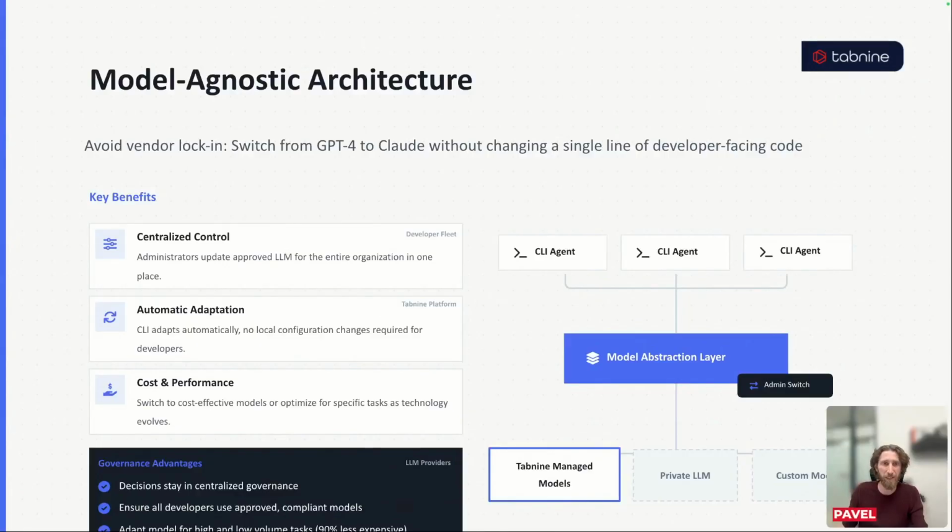In Tabnine, we have these administrative capabilities where your administrator can approve and select the LLMs, and they can set the default models that can be used, and the developers do not need to interact. So you can switch your model for your entire organization in about 30 seconds. Maybe it will take you a minute.